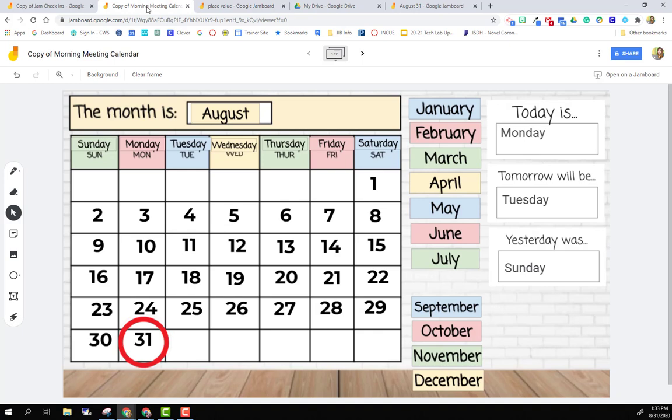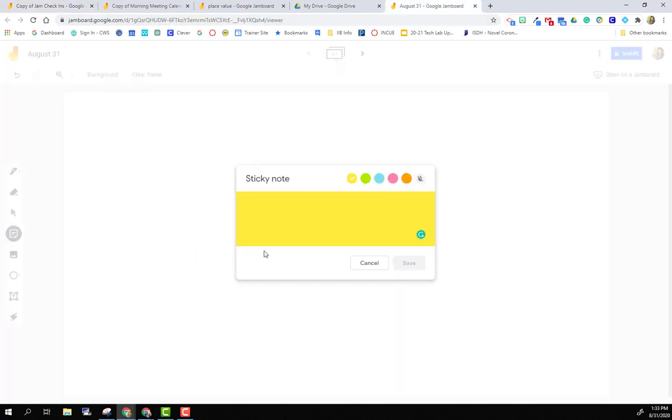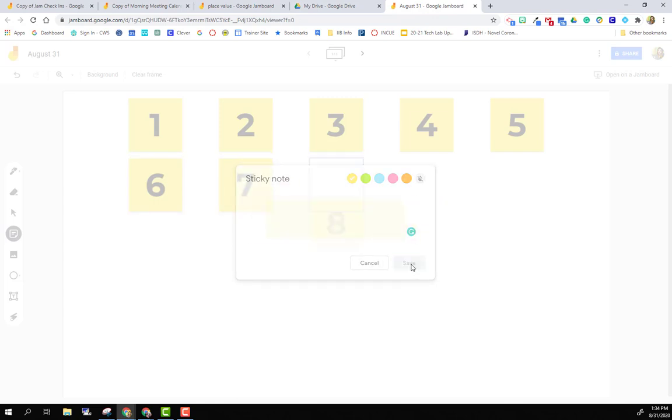On the morning meeting here, we don't have any sticky notes, but we could add sticky notes for today is. We could have, instead of adding a text box, we could have made Monday a sticky note. For my check-ins, we had our name sticky notes. So if we wanted to create, let's say, our number sticky notes, I can add a number, and it gets added easily. So I'm able to quickly add, let's say I've got 10 kiddos that are going to be working on this check-in activity. So I'm going to quickly create all 10 of their numbers.